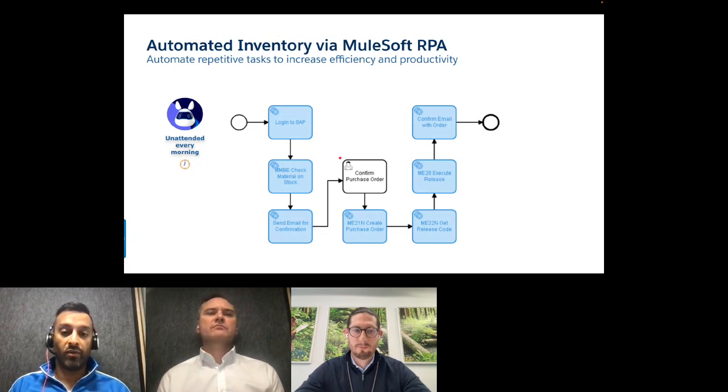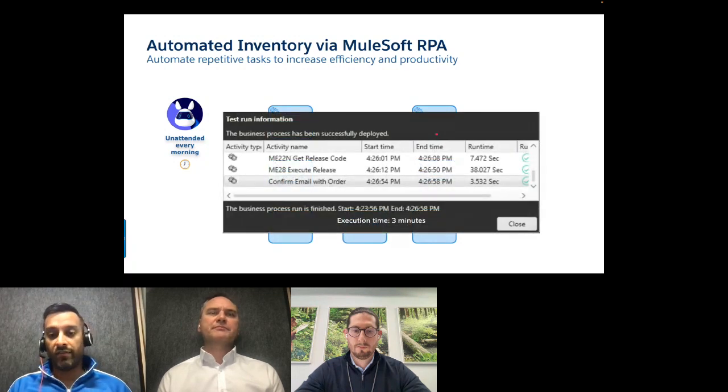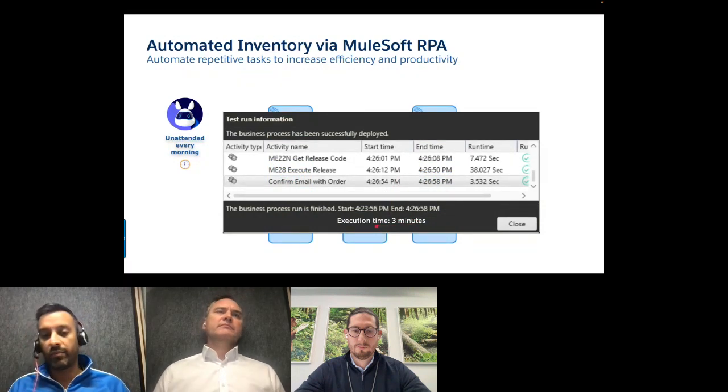So then the bot will not process further, and once this is approved, it will really do the purchase order entering, get the release code, execute the release, and confirm via email. So this is what we are going to see, and it will take around 3 minutes. We are just talking about one material.